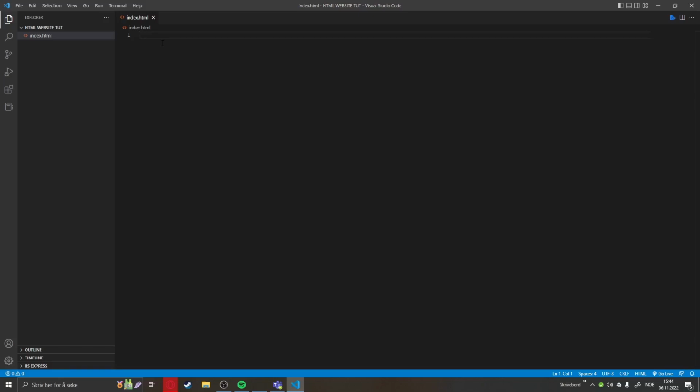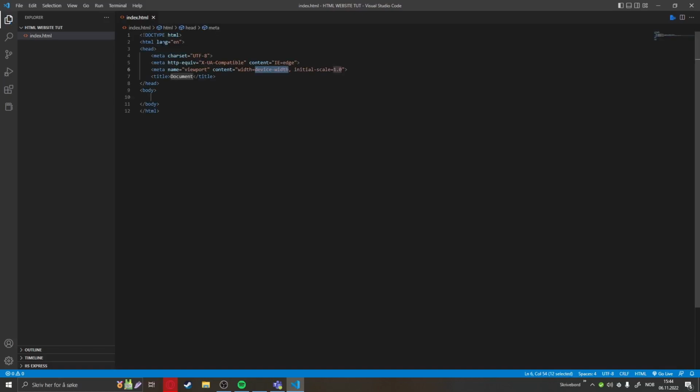So in this index.html tab, you're gonna wanna type exclamation mark and just press enter. This will make a little preset for you. It'll load a preset. This is something every HTML file needs. And in here, this is where you'll add your images and add your text and whatever else you would want.